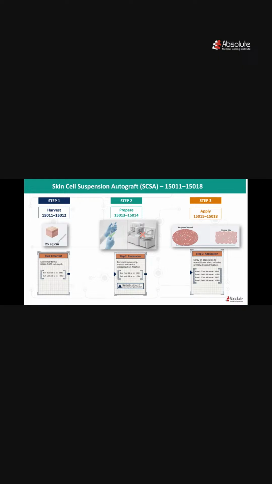And then we have face, scalp, eyelid, mouth, neck, ear, orbit, genitalia, hand, feet, and multiple digits. For those locations, or those body areas, we use CPT codes 15017 and 15018. So you may have noticed that the application code covers a much larger area than many traditional graft codes. You can see it covers around 480 square centimeters at a time.